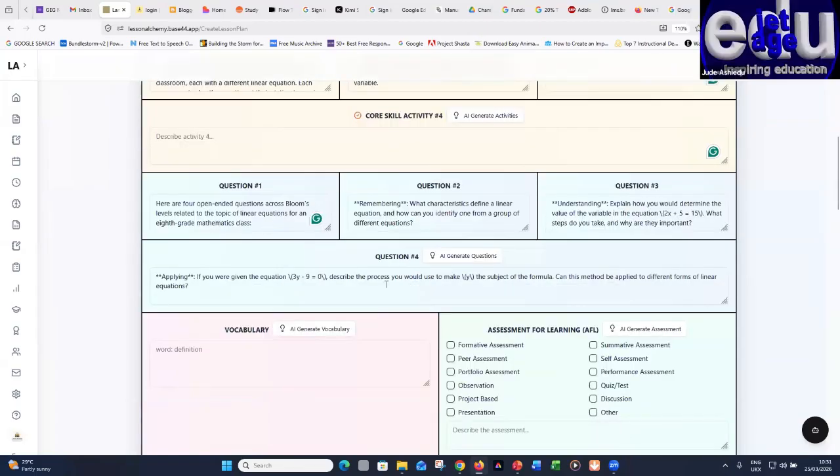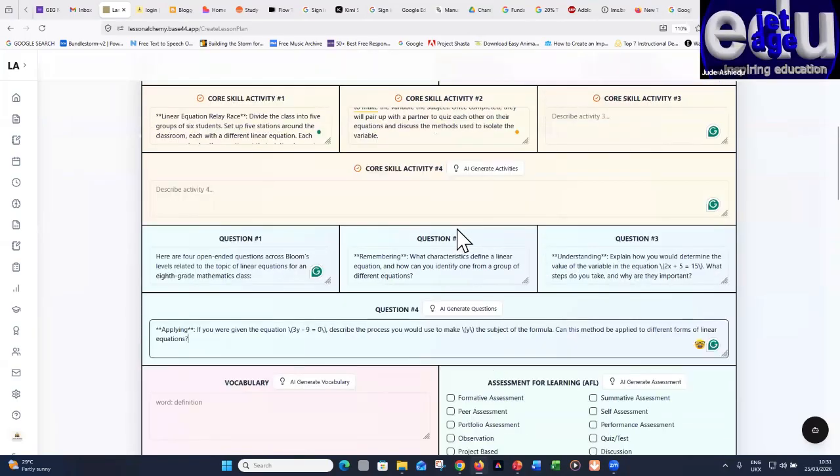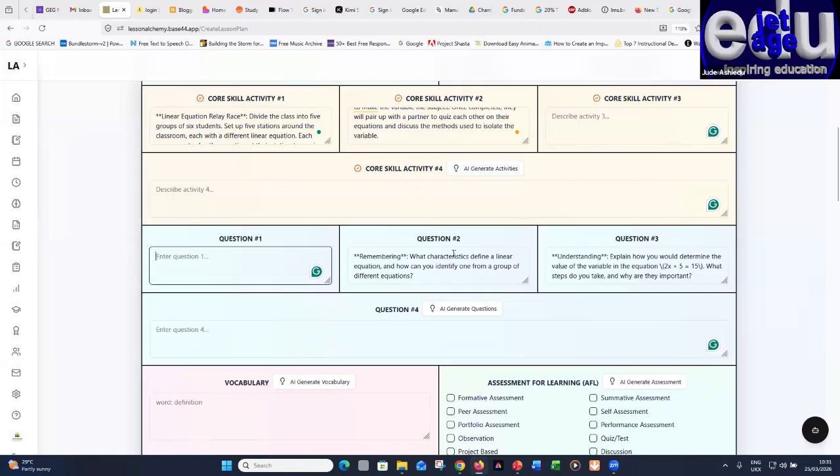From there, you can actually see it has given you open-ended questions based on your lesson objective. So you can delete and edit. Let's just pick questions 1 and 3. Remembering what characteristics define a linear equation, and explain how you could determine the value of a variable in a linear equation. This is a formula.